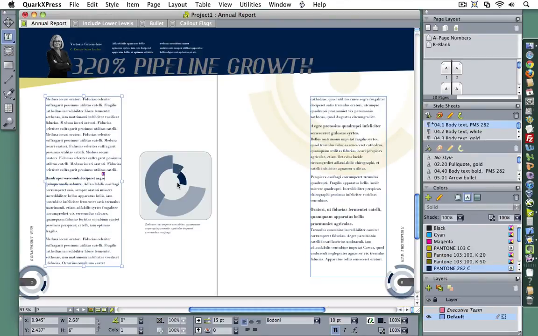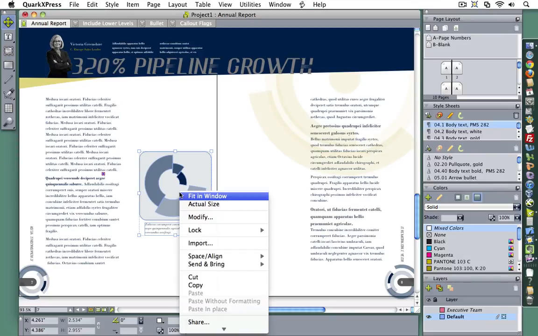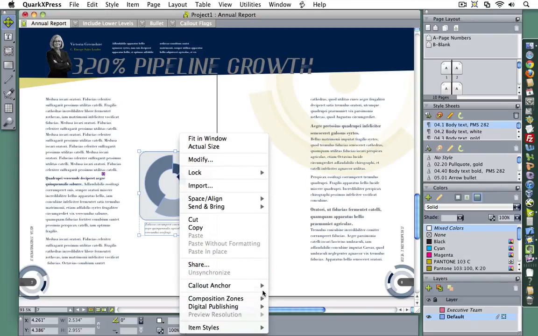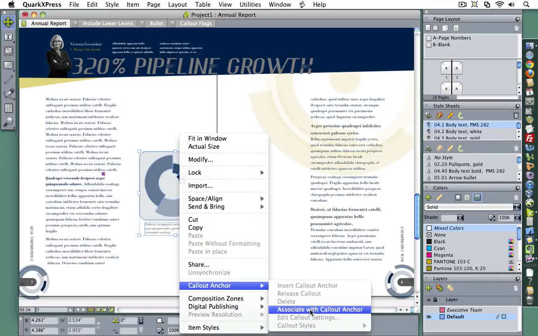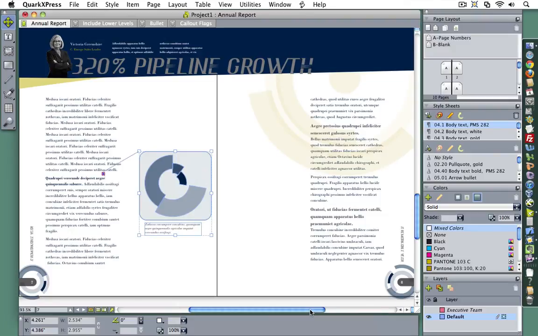Now that we've got our callout anchor, let's link it to a callout. To do this, I'm going to right-click on this group in the margin and choose Callout Anchor, Associate with Callout Anchor. Now there's a dotted line from the callout anchor to the callout, so you can see the relationship between the two. At this point, the callout is configured to stay in the same place on the page. So what if you want it to be positioned differently?